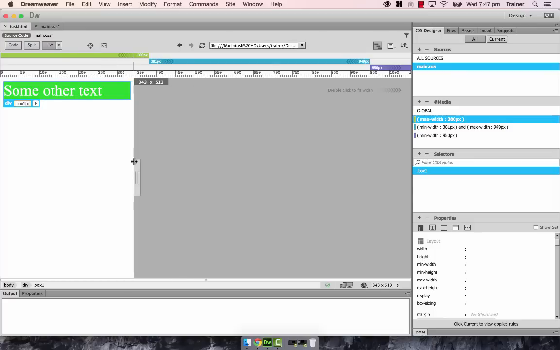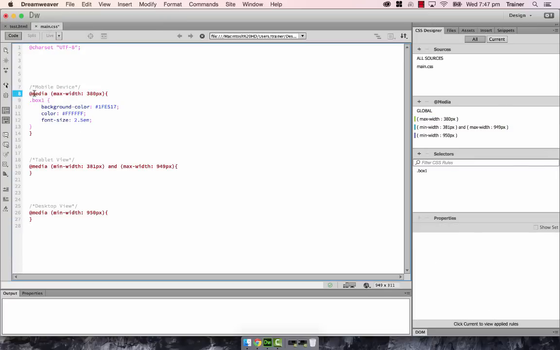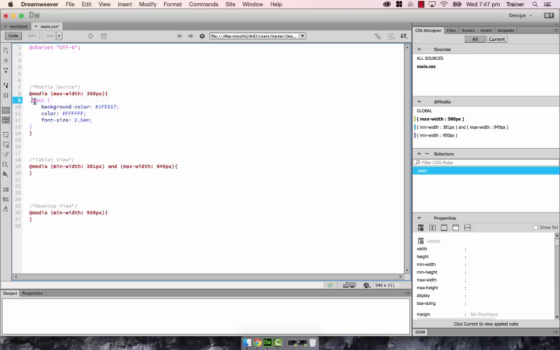Great. So let's have a look at our CSS. So let's jump over here and you'll see under this media query for our mobile, which is 380, it's created a style for box. You can see it puts a full stop in front of it. That indicates that it's a class style, and that is what we need to style our box. Now it's got a background color, which is our green. It's got a color, which is our text color of white, and it's got a font size of 2.5 ems.